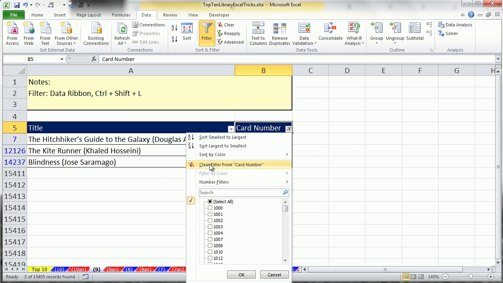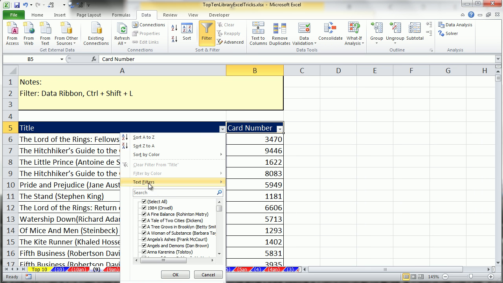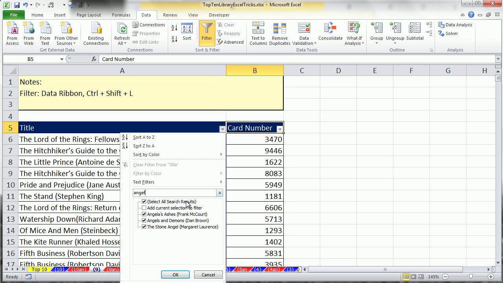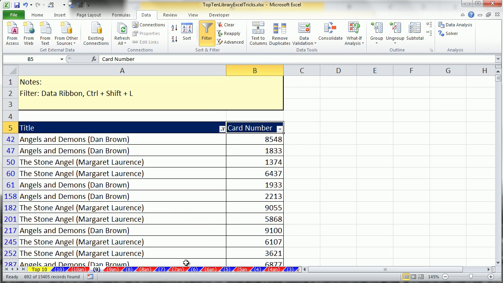Let's uncheck this and look at one more. You can come over here and you can search. What books have angel in them? And there are all the books that have angel in them. So each one of the titles has the word angels in it somewhere.